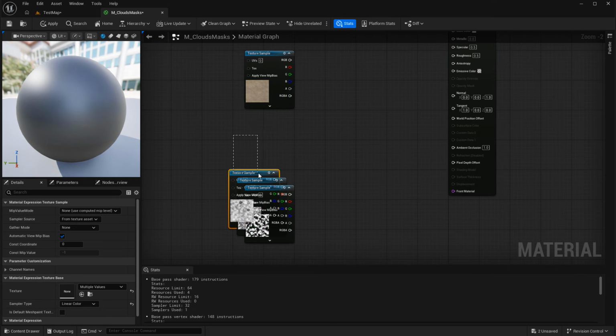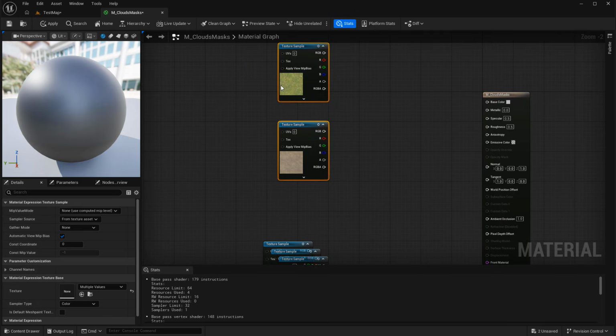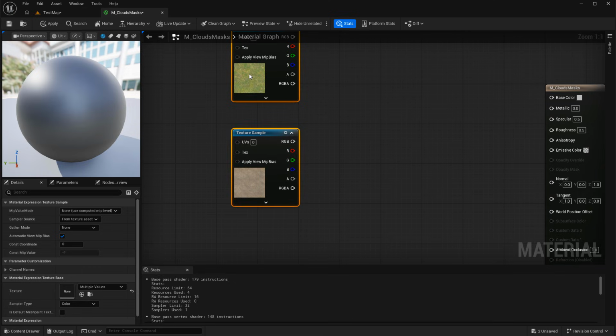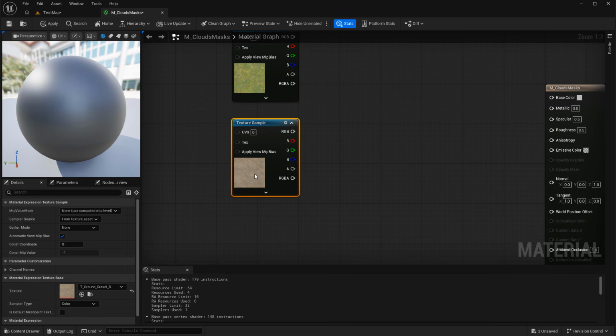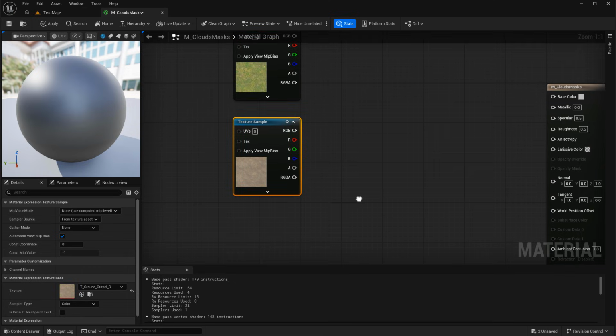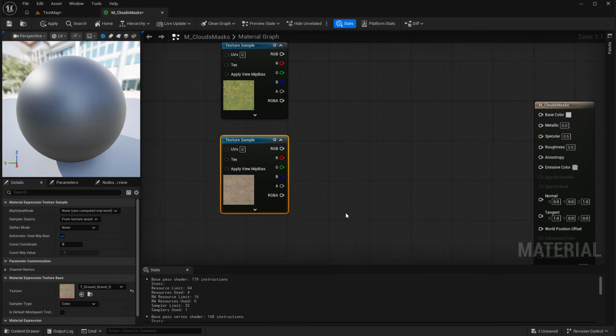And as a side note, if I select one, because we disabled sRGB, the sampler type is set to linear color. That is correct. Now to blend between textures, I'm going to use a lerp. It's going to take an input from the first texture, input from the second, and then it's going to blend between using these masks, these black and white values. And based on that, it's going to show certain part of the grass and certain part of the dirt.